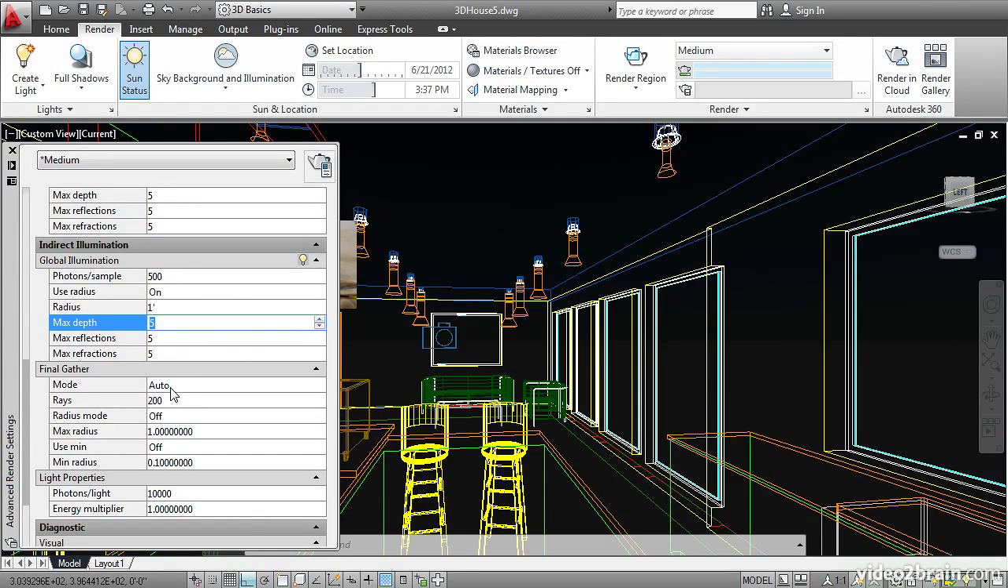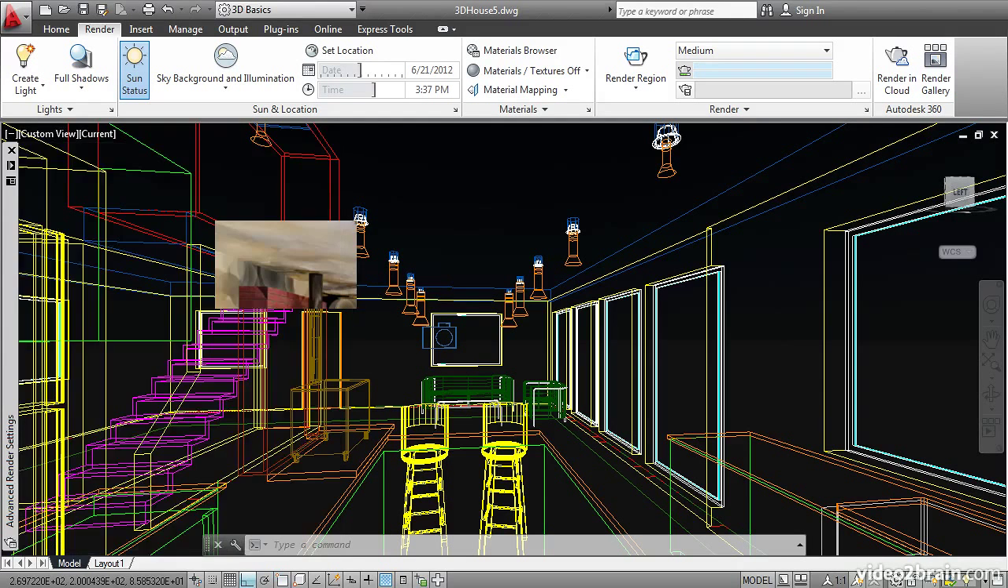Right now, Final Gather mode is set to auto, which means it could be off. Let's change that to on to force a final gather. What Final Gather does is it takes all of those photons, gathers them together, and blends the result. So let's go ahead and render again. Let's do a render region in that same area.